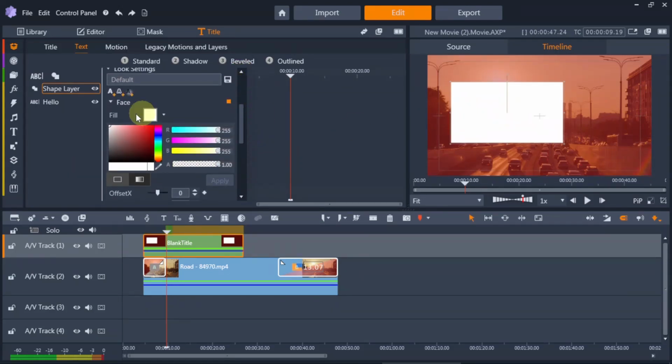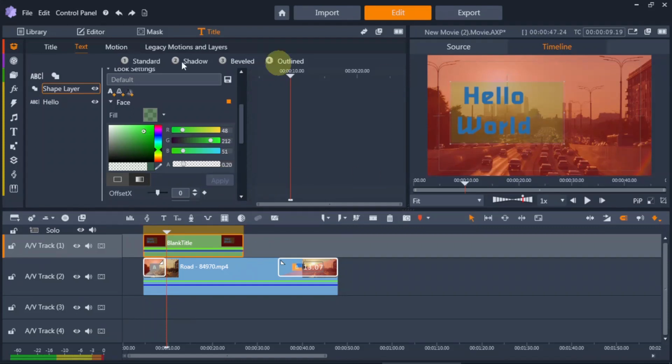Okay, so the color is white, and we can change it. Let's say green, and apply. The color is green, and then we change the opacity so that we can see the text. As you can see here, we changed it and we see the text. But right now the shape layer is above the text layer.